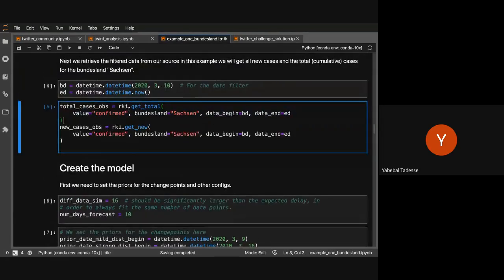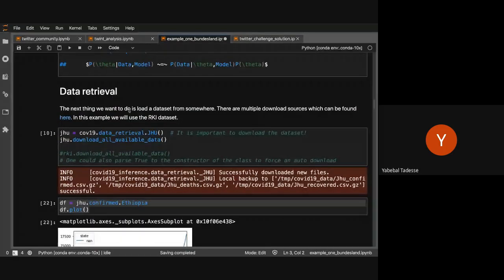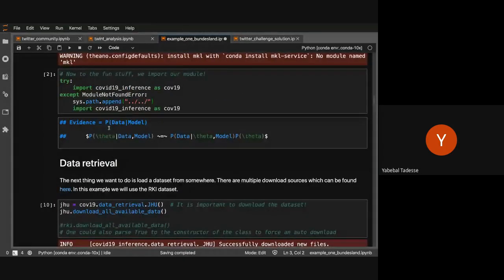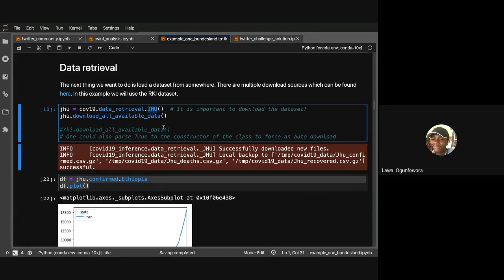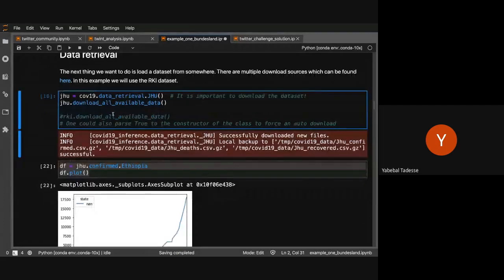So instead of RKI, RKI is for Germany, but as I showed you, I'm using JHU. JHU is the, what is it called? John Hopkins. Exactly. It's the John Hopkins one, which contains the global data, while RKI is the German institute. So I don't want to use it. That's why I use JHU.